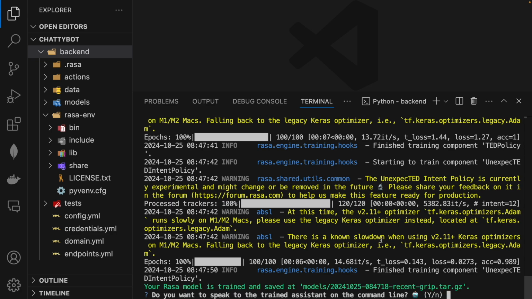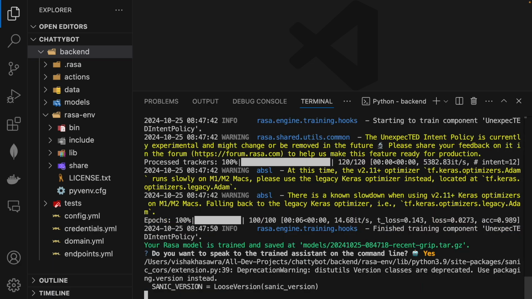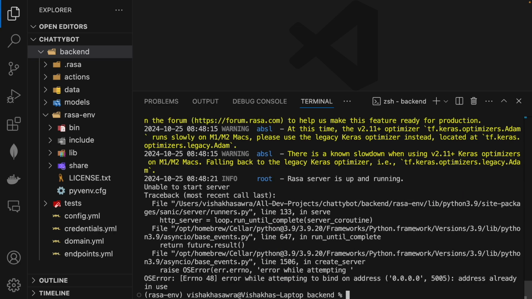And now it has asked us the question, do you want to speak to the trained assistant on the command line? So we will click yes. Once it is done, we will have the functional chatbot backend. Okay. So over here, the Rasa server is up and running. Perfect. So our Rasa backend is now ready. So now that we have the Rasa server ready, let's first test it on Postman.